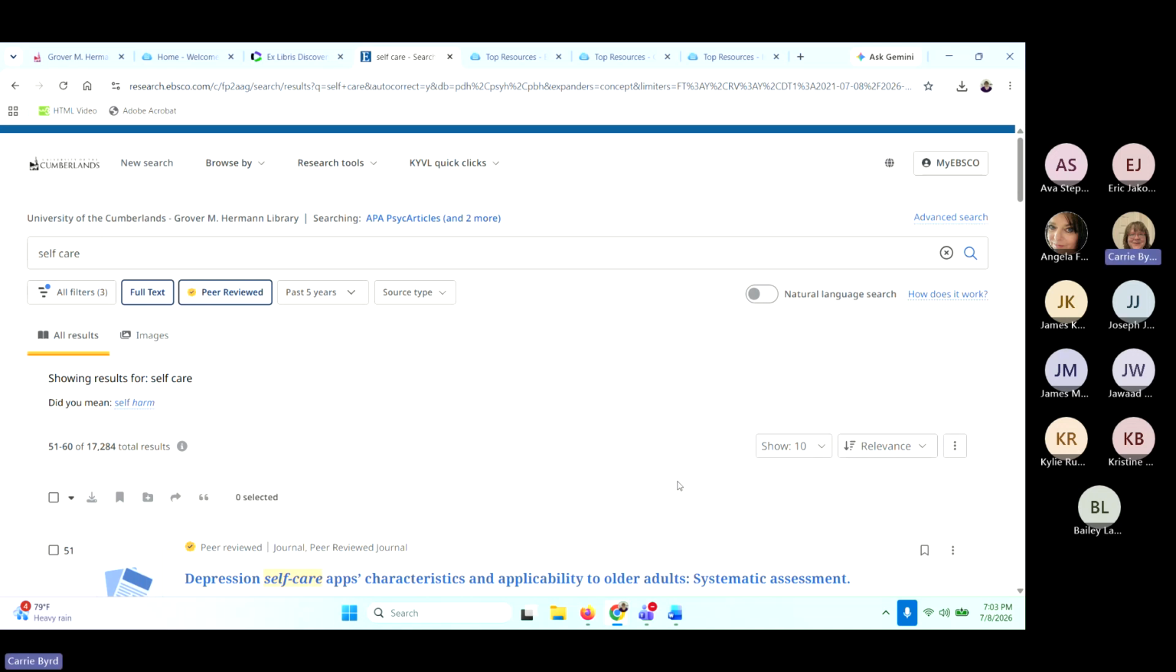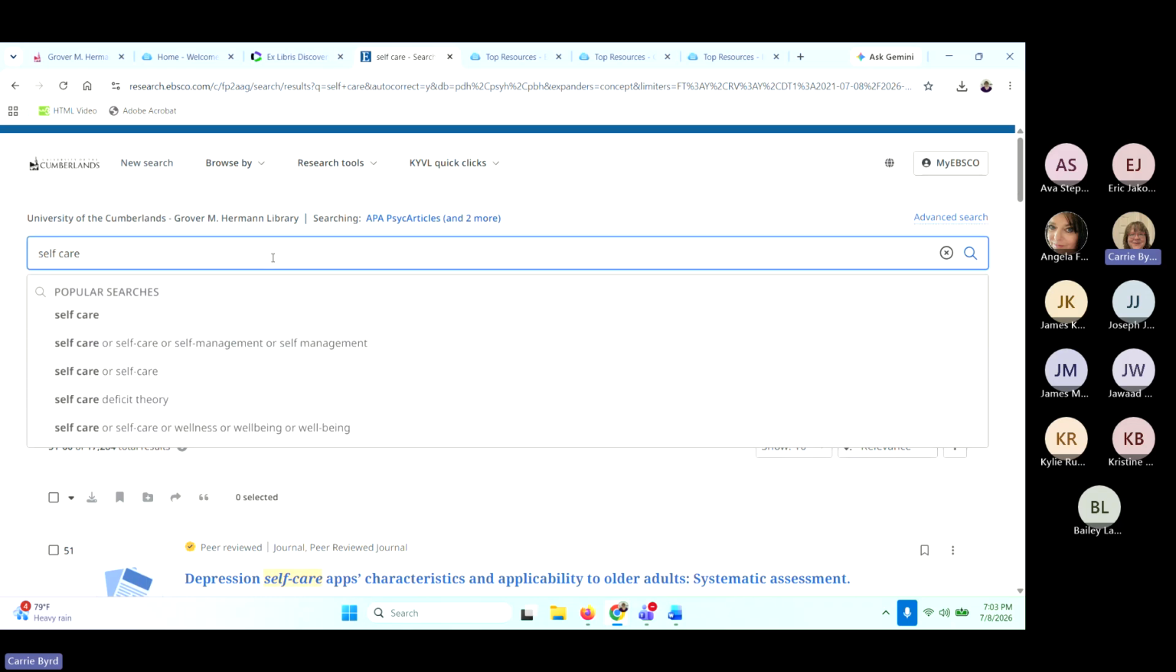Okay, so we're going to say self-care. And right now, there's a Boolean modifier. There's a Boolean modifier already in my search, and that is the word and.